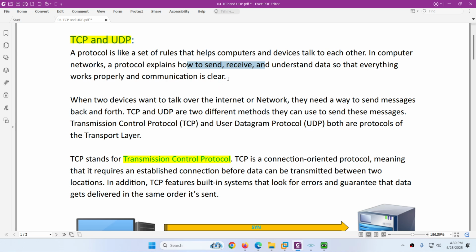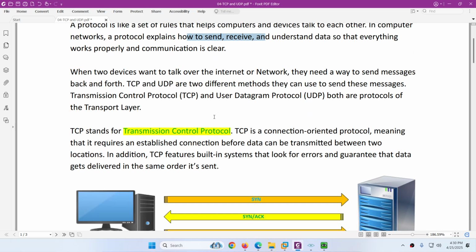So we call them a protocol. Let me explain in another way. When two devices want to talk over the internet or a network, they need a way to send messages back and forth.